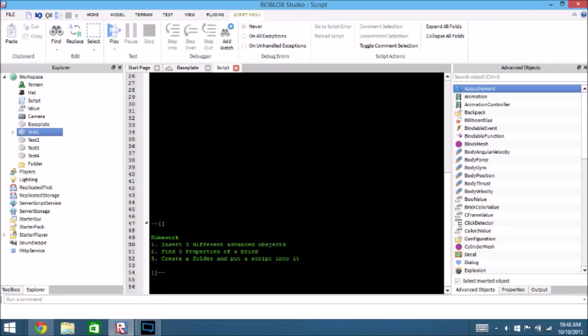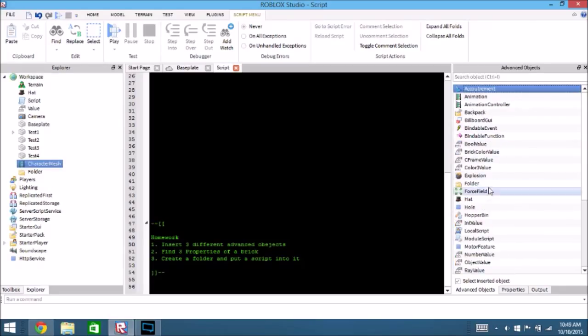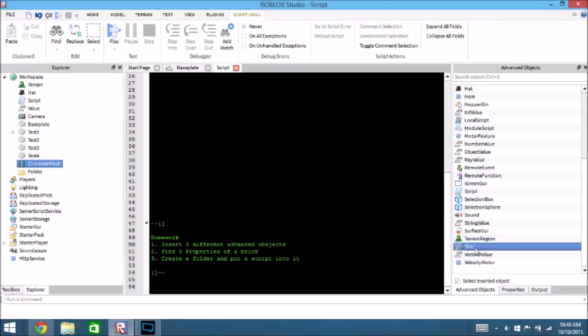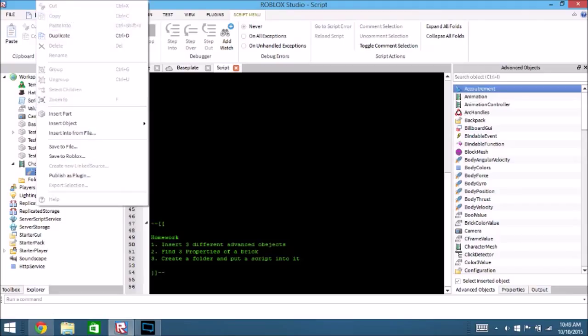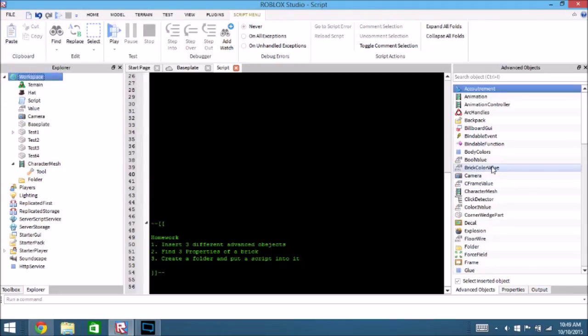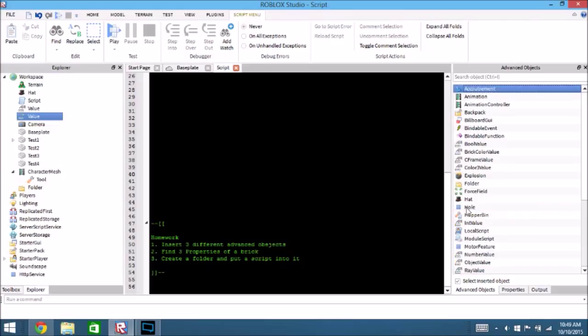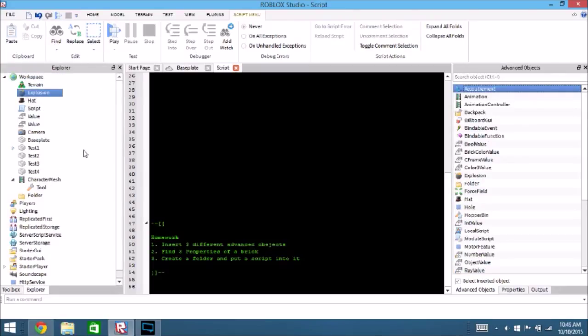Alright, so I'm going to go over the questions. To insert 3 different advanced objects, let's go to our workspace, and these are our advanced objects. Let's do a character mesh. How about a tool? Oops, I inserted that into the character mesh. You have to be careful not to do that. So make sure you always click workspace when you insert something. How about a color 3 value? And let's do an explosion. None of these are really doing anything because we haven't modified them with a script yet. They're just hanging out there. But that's how you insert advanced objects.